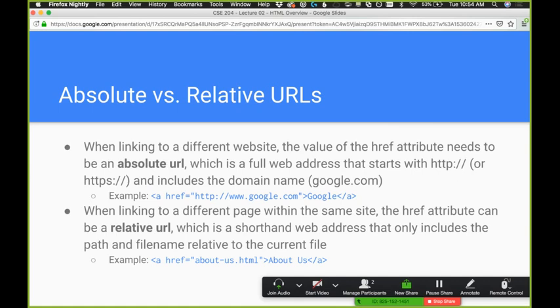A relative URL is relative to the current page you're on and the current domain that you're on as well. So you'll see a link where the href is aboutus.html. So say you're on washu.edu/home.html and you click on this link, it's going to take you to washu.edu/aboutus.html. So we'll use those relative links for links within the same website, just different pages on that same website.